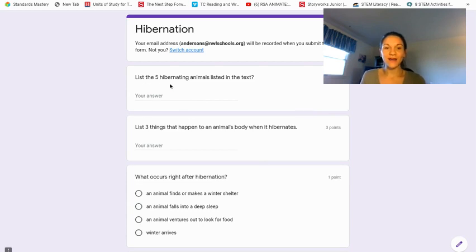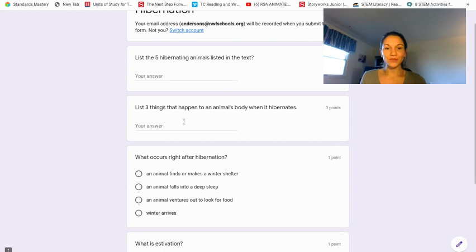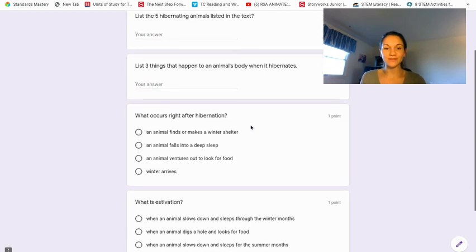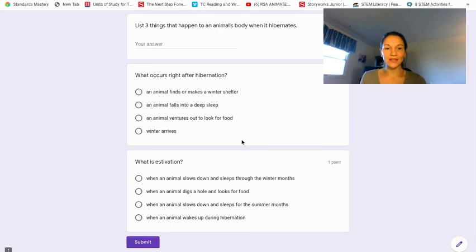List the 5 hibernating animals listed in the text. So if you know of other hibernating animals, please don't list them here. I only want the ones that were listed in the text. Then list 3 things that happen to an animal's body when it hibernates. Again, be very specific, going back into the text to find that answer. And then you have a couple of multiple choice questions after that.